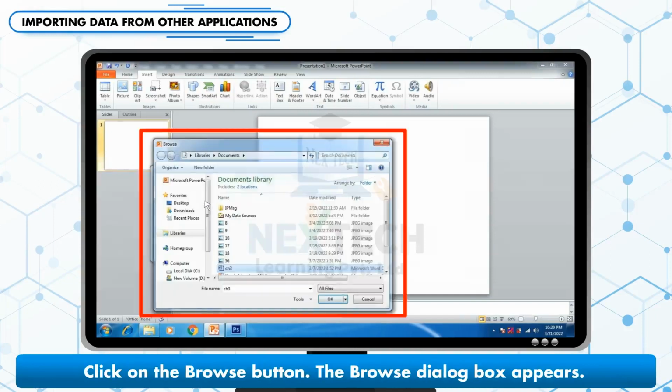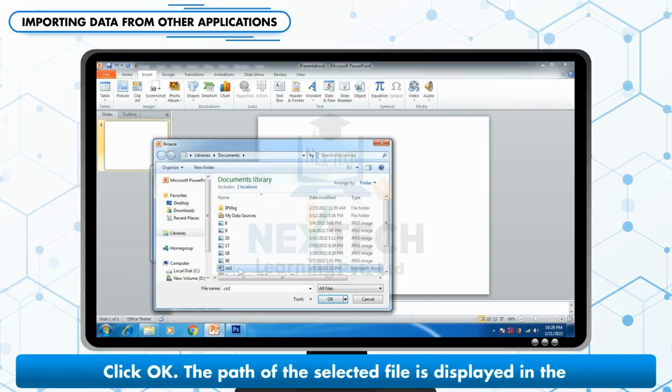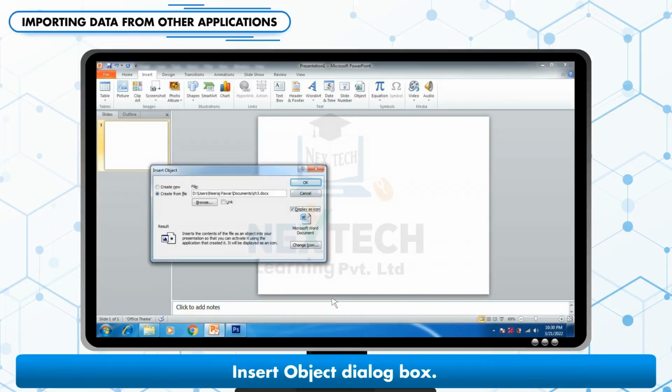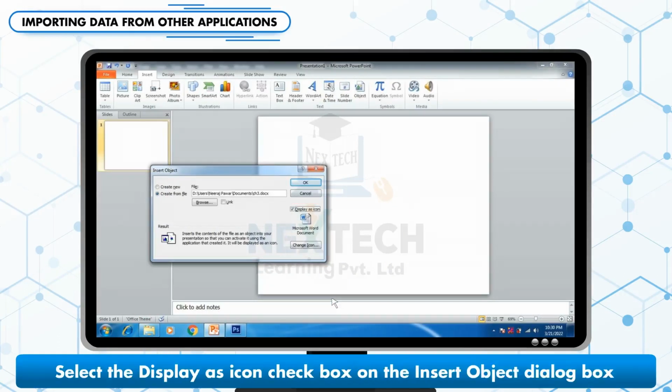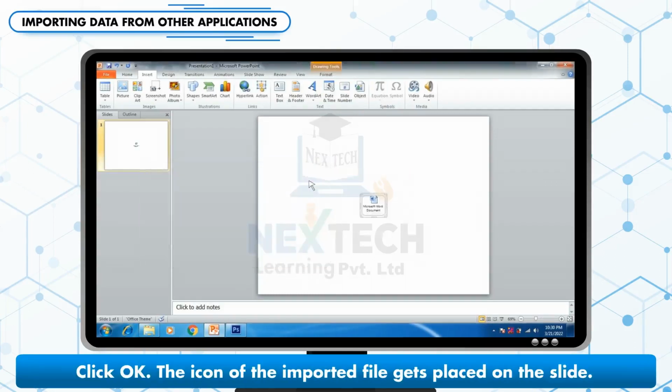The Browse dialog box appears. Navigate to the location where you have saved the file and select the file. Click OK. The path of the selected file is displayed in the Insert Object dialog box. Select the Display as icon checkbox on the Insert Object dialog box if you wish to display the imported file as an icon. Click OK. The icon of the imported file gets placed on the slide.